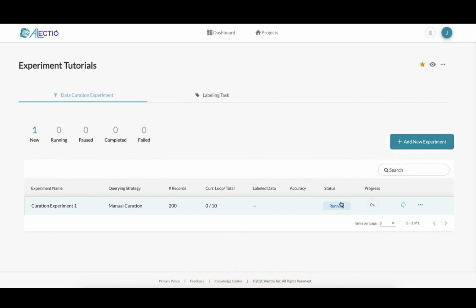Future tutorials will show you what loops 2, 3 look like, what the reports are, et cetera, but we just want to get you started right now in this tutorial. But that was manual curation. So now we're going to actually do something that's probably more typical behavior, which is designing your own querying strategy.